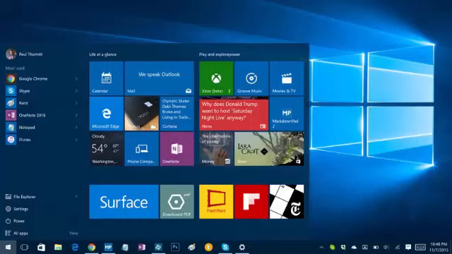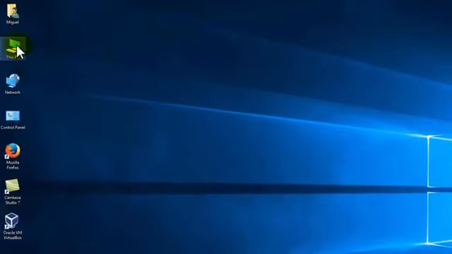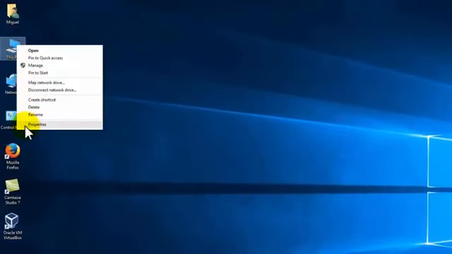How to install Windows 10 from a USB drive. Now, this process will delete all information on your hard drive, so make sure to have a backup.